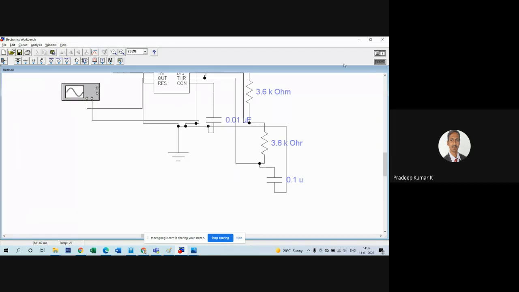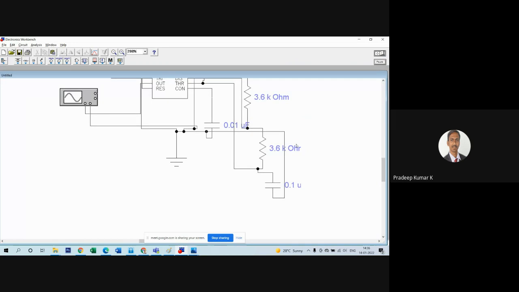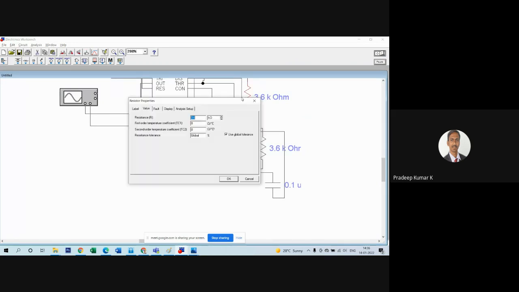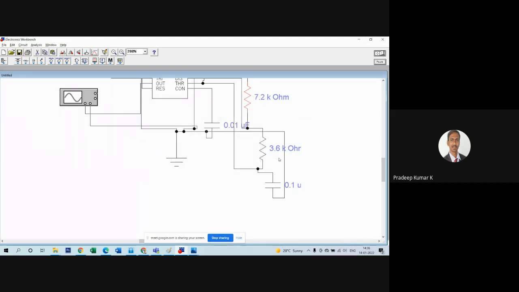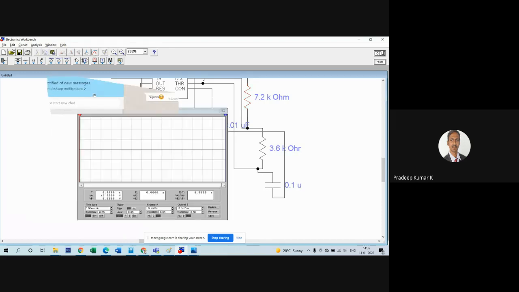Now, in a similar way, you can turn off the activation, and if you want, you can change the value of the resistance. So, for example, I will change this resistance value to 7.2 kilo ohm, and I will keep the other resistor as 3.6 itself, right? Now let us see what happens to the circuit. I think I will pause the signal. I'll try to pause the signal at exact intervals of time.